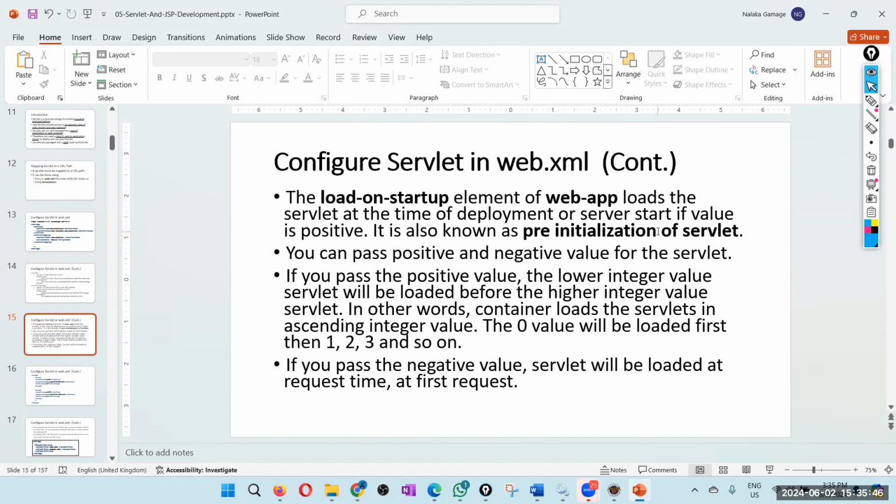Right. So the 0 value will be loaded first, then 1, 2, 3 and so on.